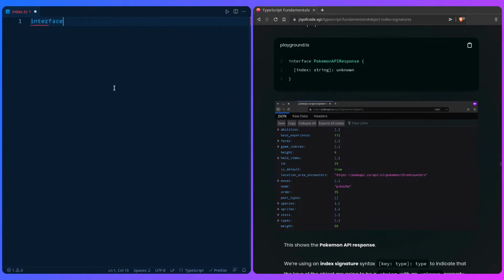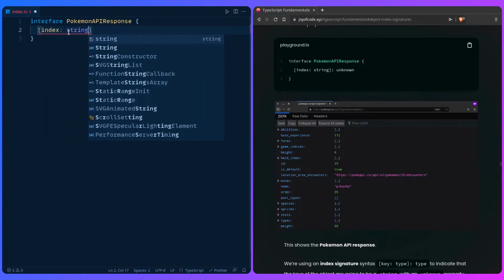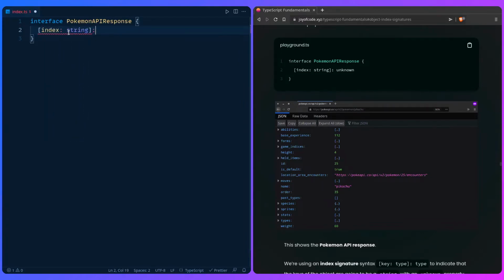You can say interface PokemonAPIResponse, and then we can specify what the key of those values is, and each of them is a string, right? That's really the only consistent part here. So we can do that by saying index string, and that's it. And for the other property, we can say unknown. So even if we want to use it in our code, we have to have checks and balances in place so our code doesn't explode. And this is really awesome.